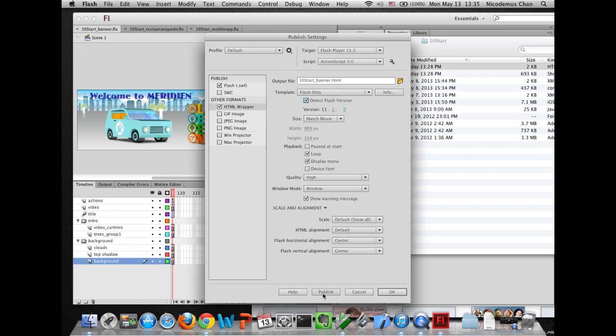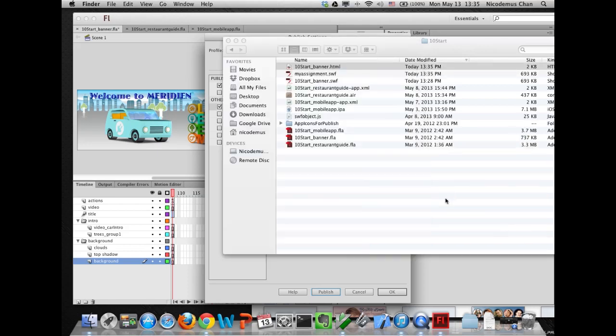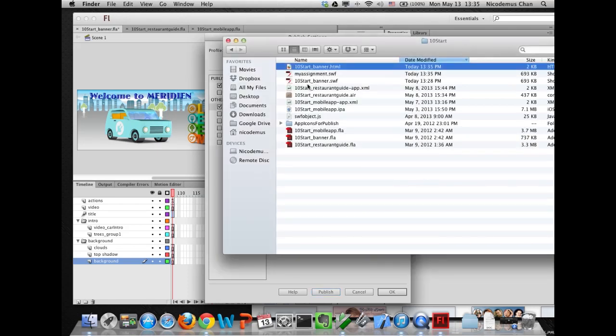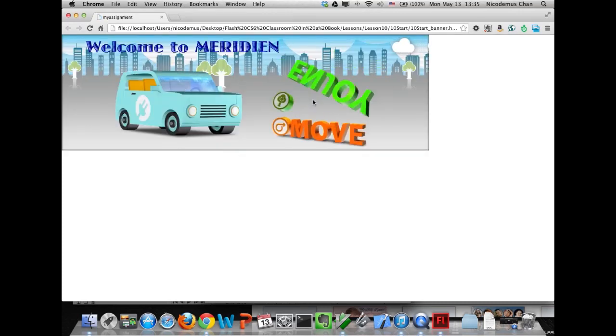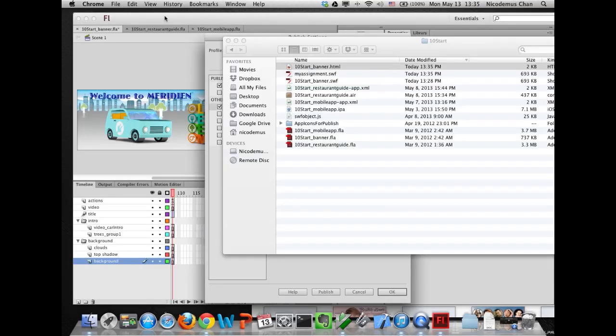So let's say I publish it. I'm going to click it. Notice now the file is created over here, and there's actually the start banner that's created. If I click on it, it will load this file over here. And notice when I change the name of the SWF file, it actually creates a SWF file over here.